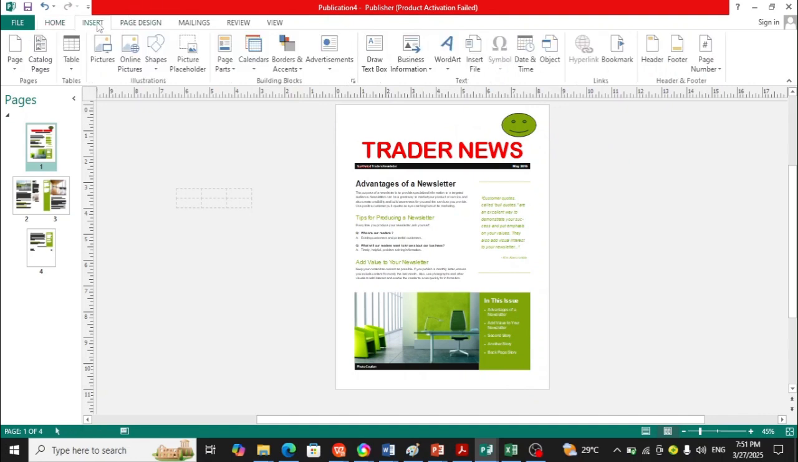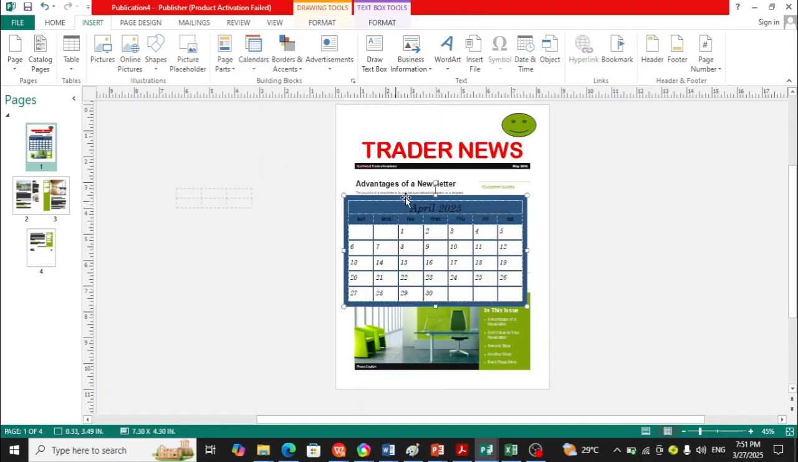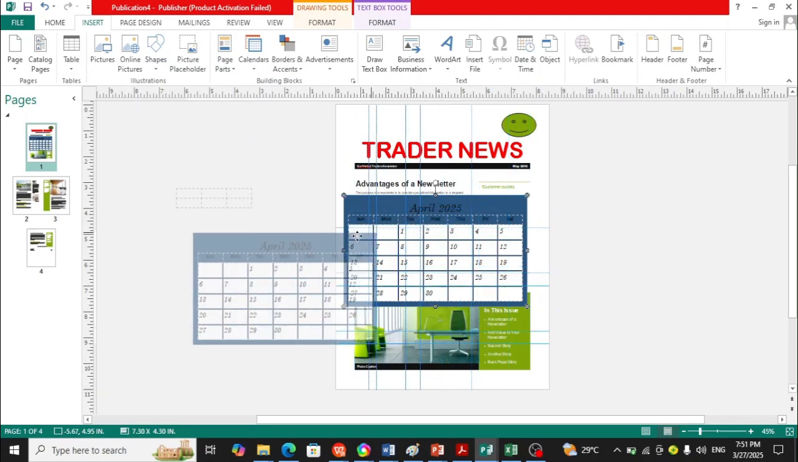So apart from that, on insert, I can insert calendar, different calendars. We just inserted a calendar. Let's assume that it's the calendar I want.